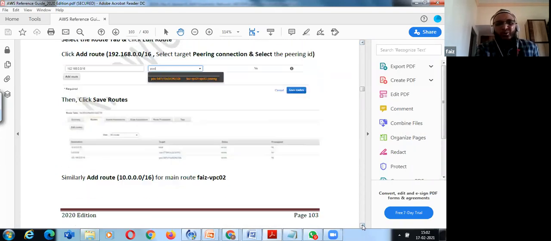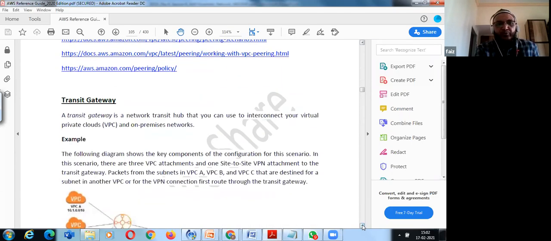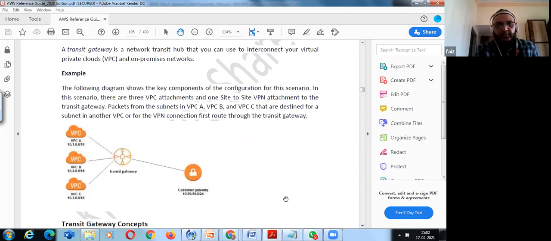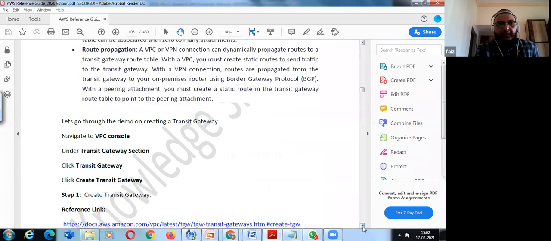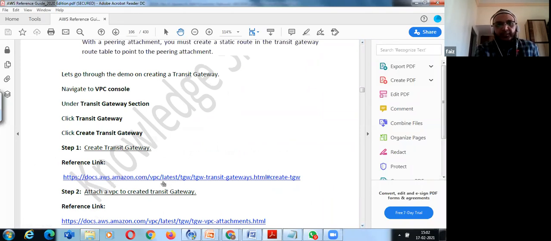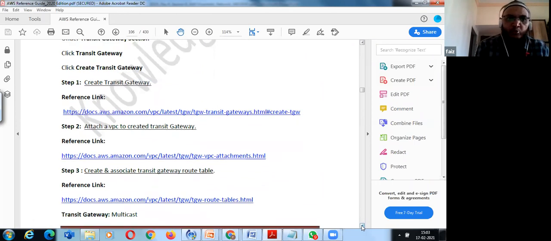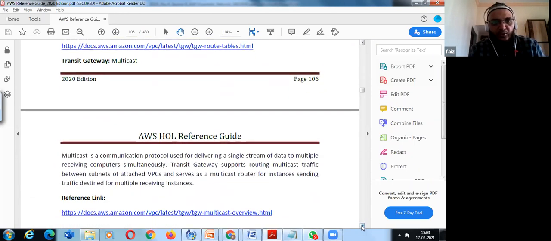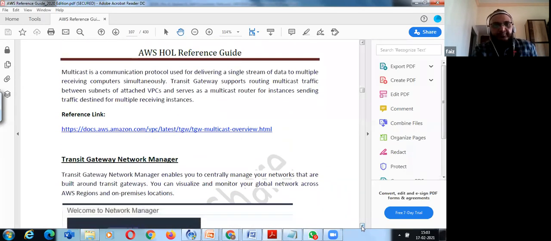There may be no lab on this, but for an overview you can always check. Those reference links are already provided. Each section will have a reference link connected to it. In my WhatsApp group, I am already forwarding those reference links so you can keep a record of that.